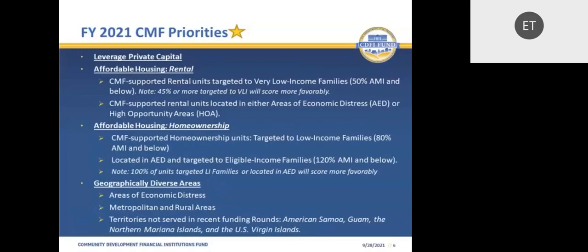Next slide. So the topic of most interest to you, of course, is 2021, this round, and looking at our CMF priorities for this year. We continue to have leveraging private capital as certainly an important priority. If you are doing rental housing, there are 2 priorities. One is rental units that are targeted to very low-income families. These are families at 50% AMI and below, and rental units that are located in either areas of economic distress or, new this year, located in high opportunity areas.